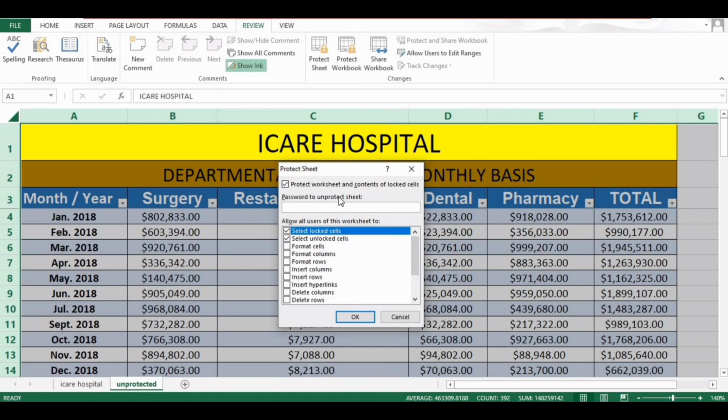Here you can proceed without a password, but it is usually recommended to use a password. And you can see down here, there are rights you can give to a user that wants to access this sheet. So let us proceed without a password and see how it works.